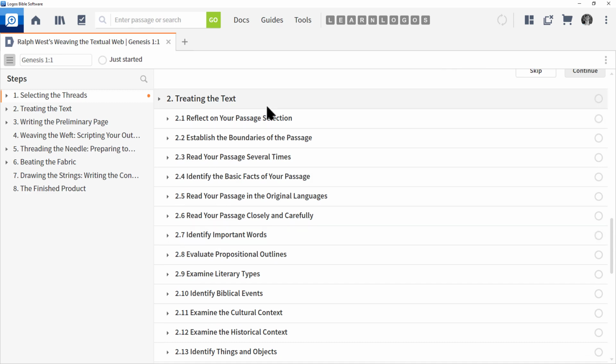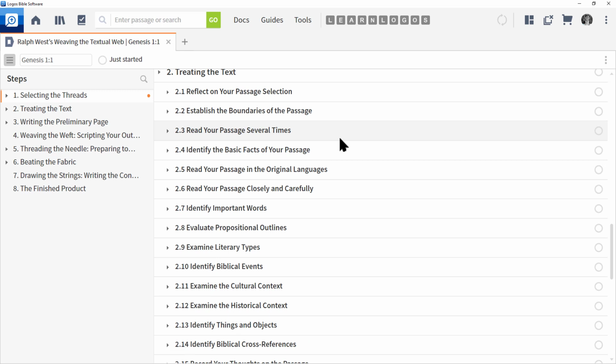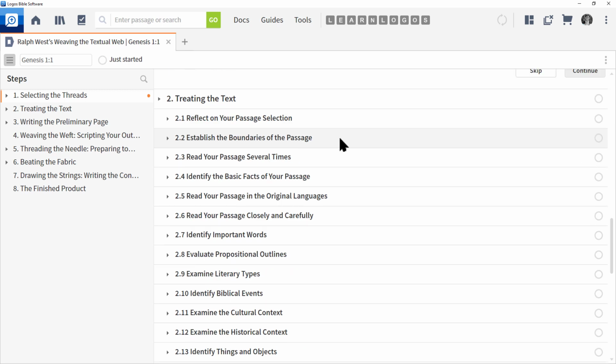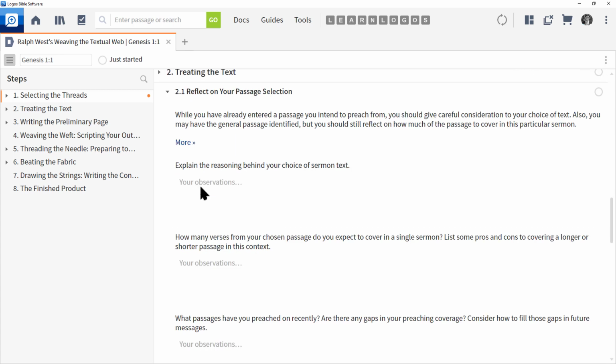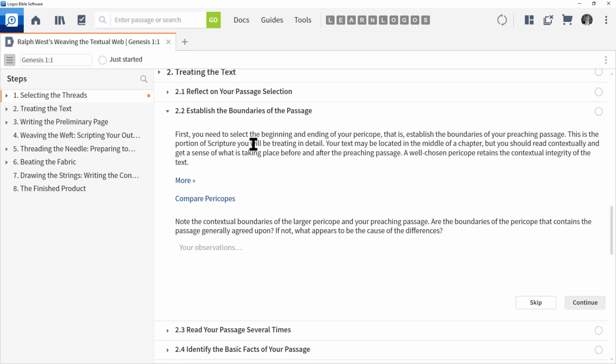Now, step 2 is treating the text. And you can see here there's quite a bit of information on all that's involved. This is the process of studying. Reflect on your passage selection. Notice the important questions added here. Establish the boundaries of the passage.